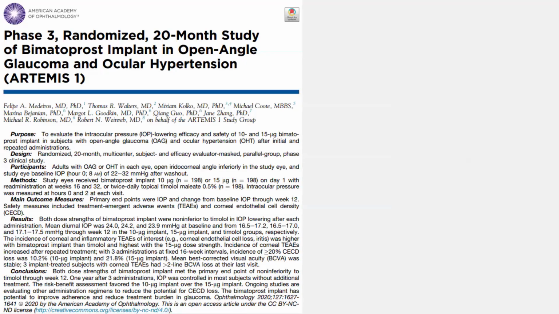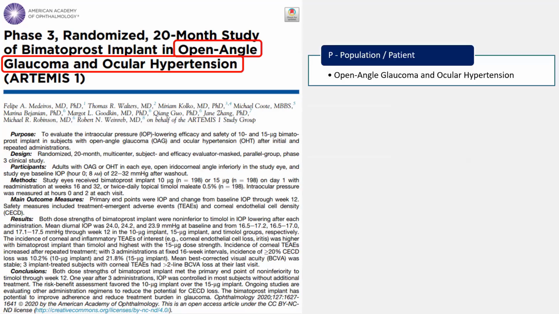We'll read through this patiently, just the title. This is a phase 3 randomized 20-month study of bimatoprost implant in open angle glaucoma and ocular hypertension. Now, what are they doing? They are including patients. What is the population here? They're including patients with open angle glaucoma or ocular hypertension. And what are they doing? They are going to evaluate the bimatoprost implant. So that is the intervention that they are doing.